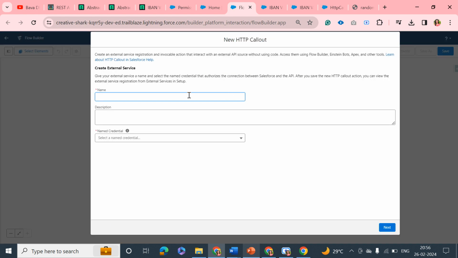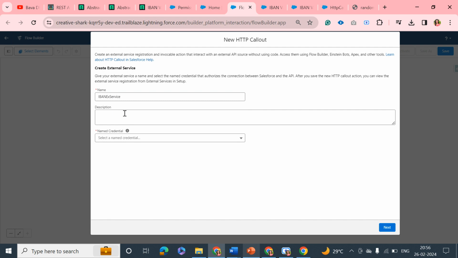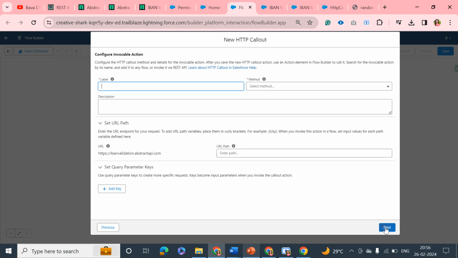So we are going to create the external service. That's the first step. I'm going to give some name here. Okay, so there should not be any space. And please post the error messages if you face any during your practical implementation. Let's solve it. So the named credential which we have created, this IBAN xgrid. So you can see the URL, correct? In this way, you can cross verify whether we are referring to the correct URL or not.